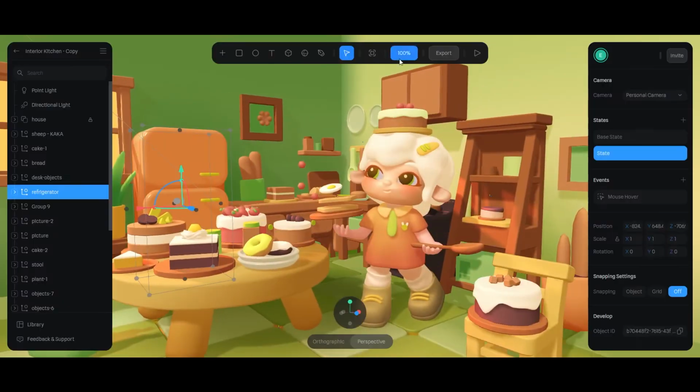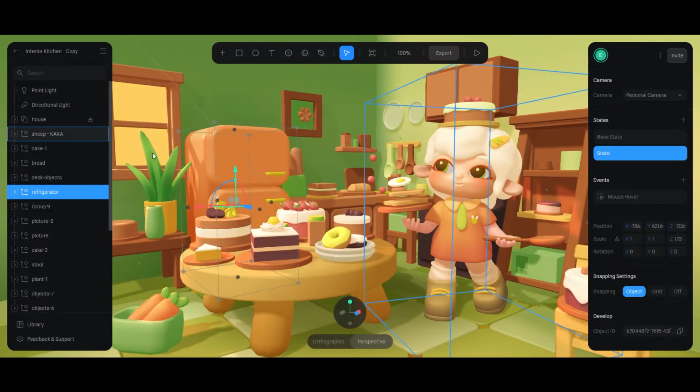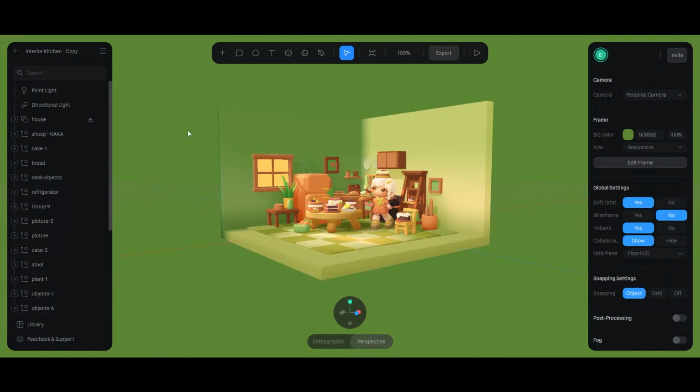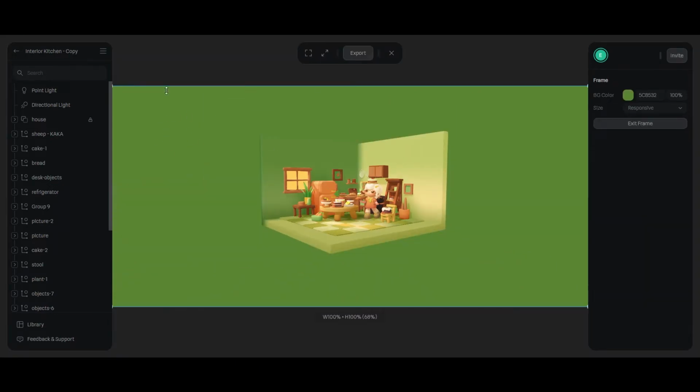Here you have other values that you can manipulate. If you want to scale up or down an object, don't forget to lock it so that it doesn't distort its shape. If you click somewhere on your scene to deselect all layers, then you see the frame properties. You can change the background color and you can resize the frame.